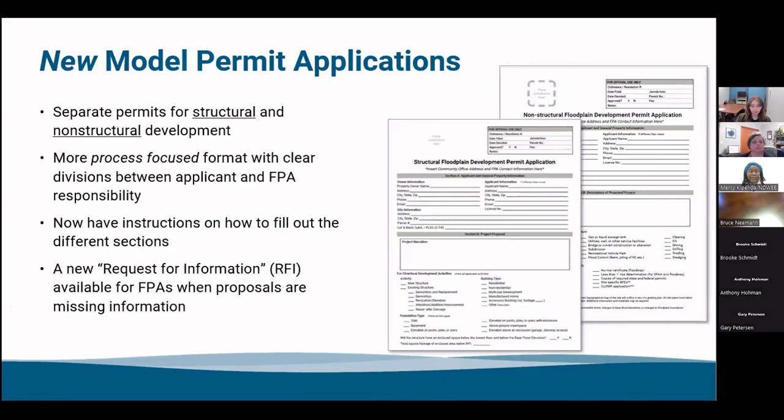The new model permit came out this June, and has separate permits for structural and non-structural development. It has a more process-focused format with clear division between applicant and floodplain administrator responsibility. It also comes with instructions on how to fill out different sections. And then it has an additional document, which is called the request for information. We're going to talk more about this as we go through the class, but this is just an overall view of the new model permit applications.